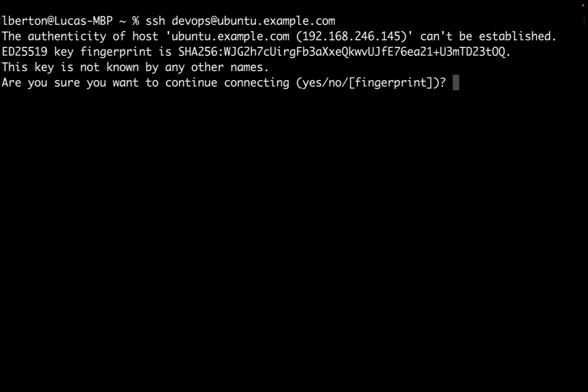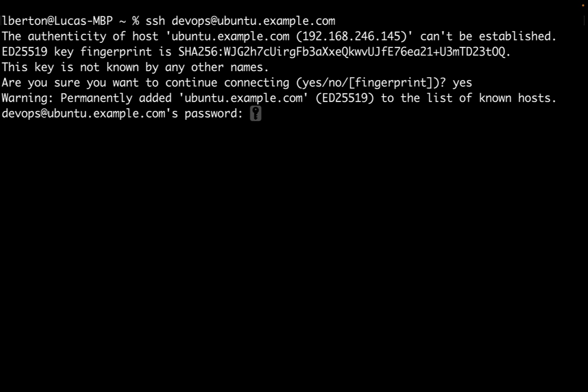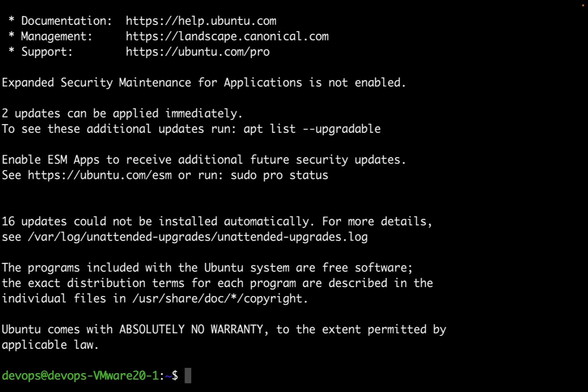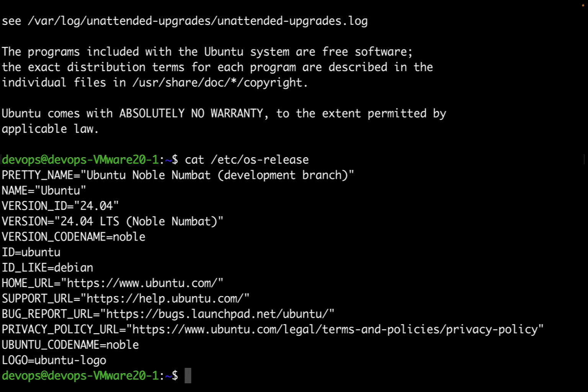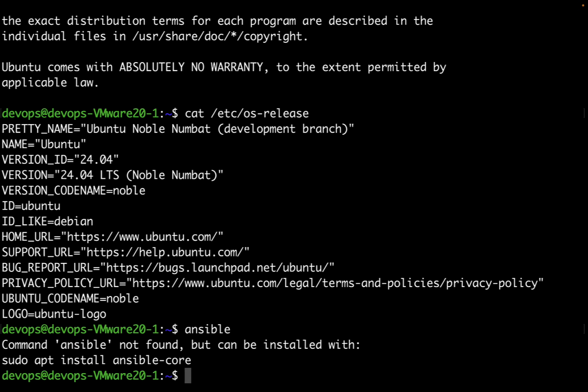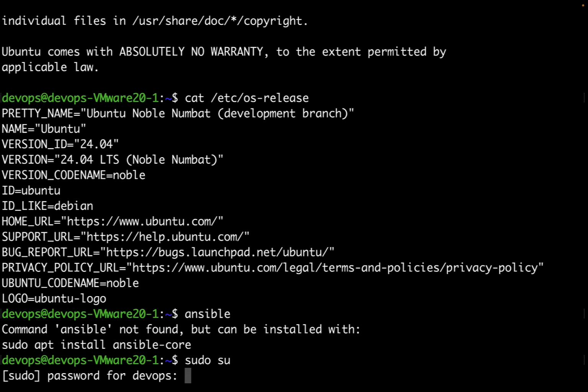Now let's focus on the terminal. Let me connect via SSH to my machine using DevOps as username at ubuntuexample.com. This is my hostname. As you can see, this is the first time, and it asks for confirmation of the SSH fingerprint. After typing the password, we can verify that we are running on Ubuntu 24.04 Noble Numbat and that the ansible command is not installed on the system. Well, the system also suggests how to install it using the ansible-core package.